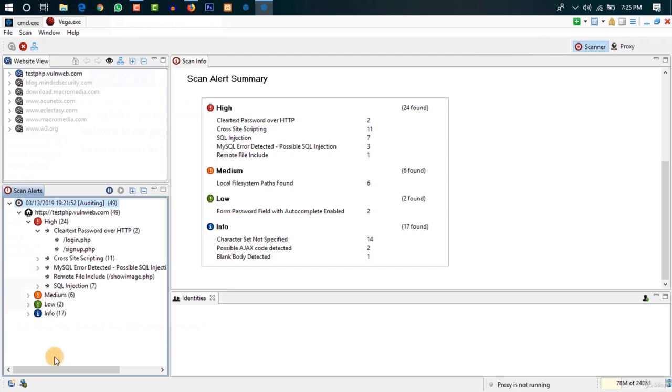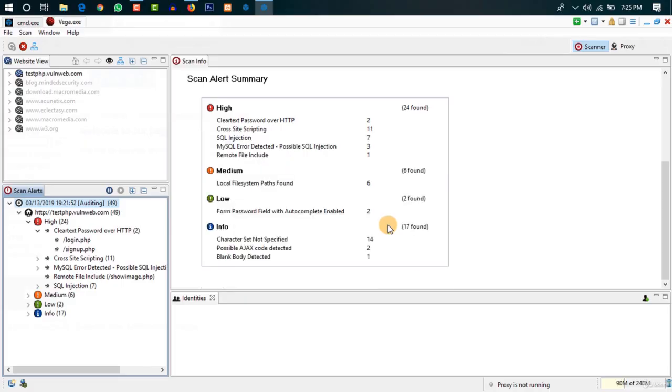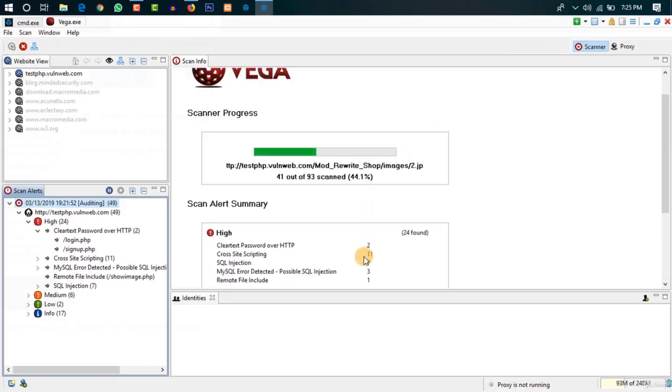Now I believe the scan is still not complete. Let's just see. You can see it's still not complete, less than even 50%, and we still have all of these vulnerabilities, right? I think 49 vulnerabilities in less than 50% scan. So I'm just going to stop the scan by clicking here.